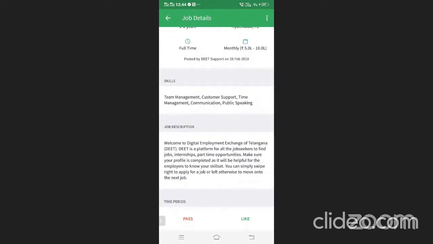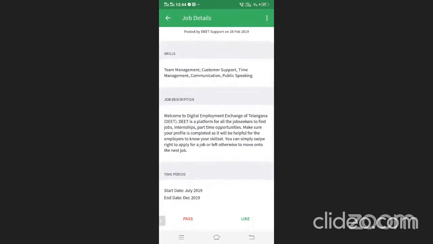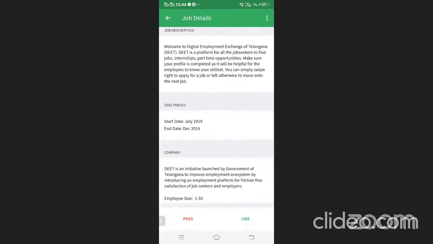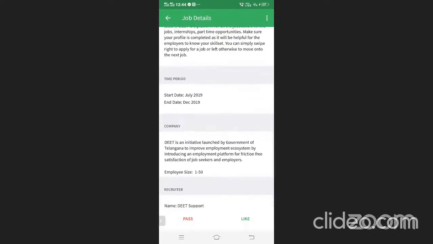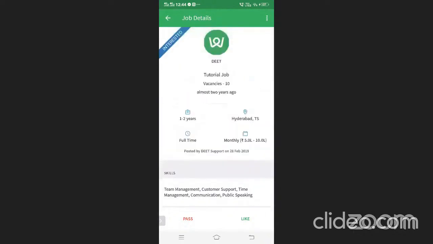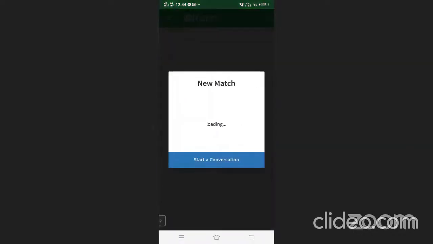Next, you'll be able to see the skills that are needed for this job, the job description, and the time period, when it starts and when it ends. And a few details about the company, size of the company, and the recruiter name. If I'm liking this job, I'll click on like, or I'll just swipe right if I want to apply for the job. And if I'm shortlisted, it shows like this.